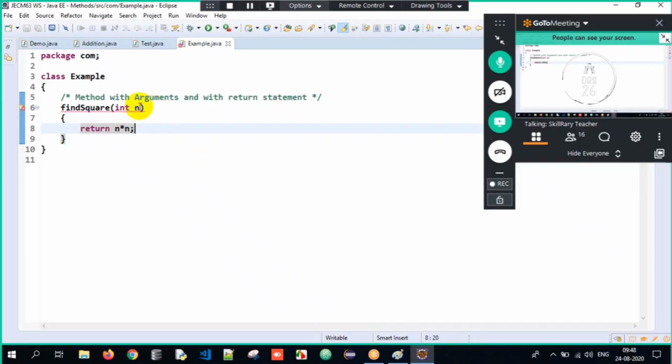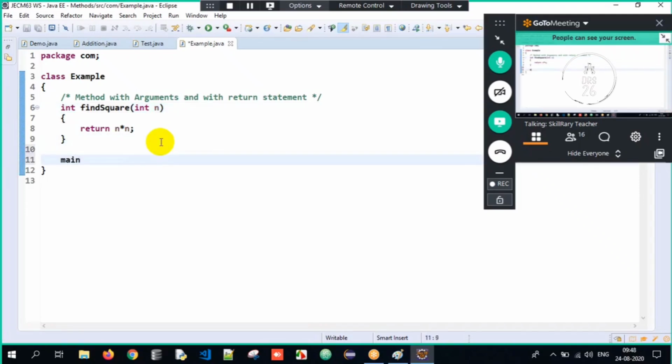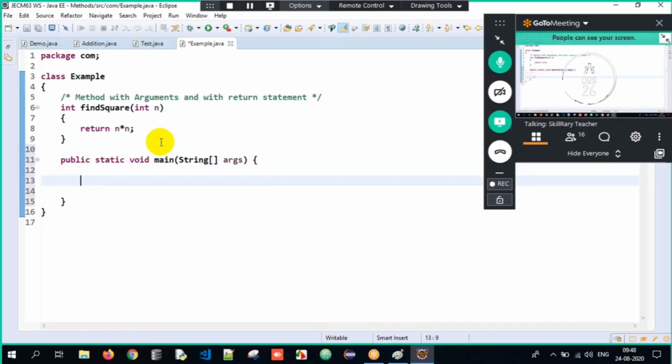See, imagine n is int. So imagine it is 2. What is 2 into 2? 4. So common sense, no? Return 4, meaning what will be my return type? Int only, no? So n is int. Int into int is int only, no? So I'll get the output as int here. Clear? And then here I will have my main method wherein the execution will begin from.